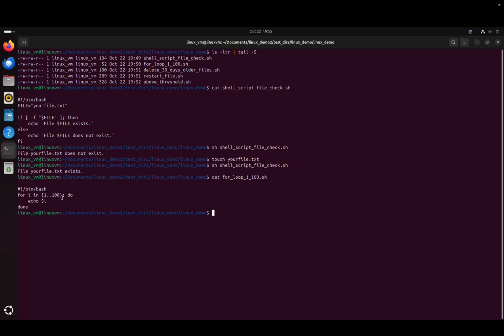I have to give the bin bash. As you know, for every shell script you have to give a bin bash, and if the condition is satisfied, like 1 to 100, then it prints the i. So let's do that. Bash for loop.sh. So it prints 100 numbers.